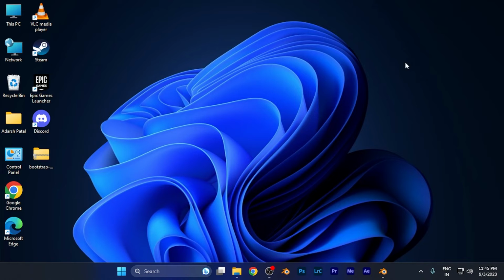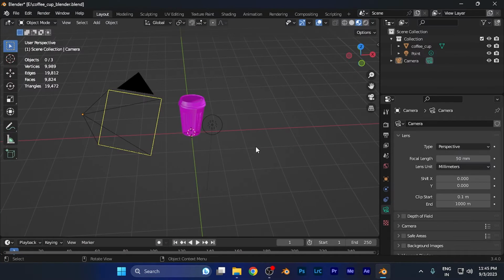Hey everyone, in this tutorial we're going to discuss how you can change the camera position on your Blender workspace. So first let me open my Blender. Now this is the camera. If you are using Blender, you all have been familiar with this.